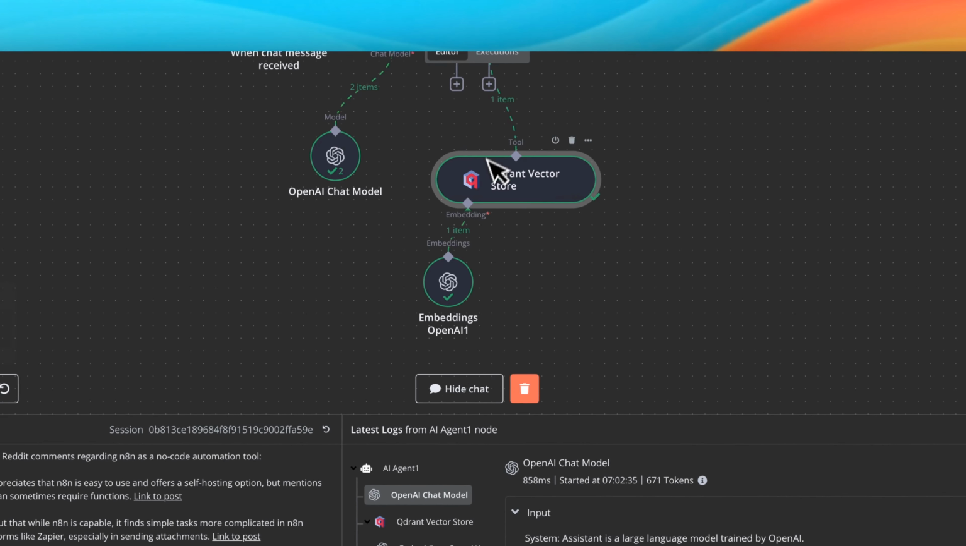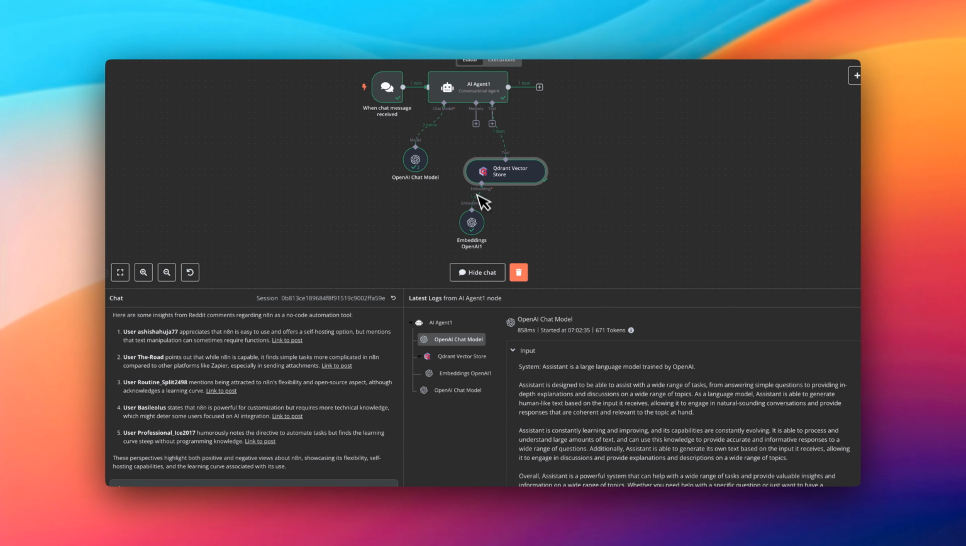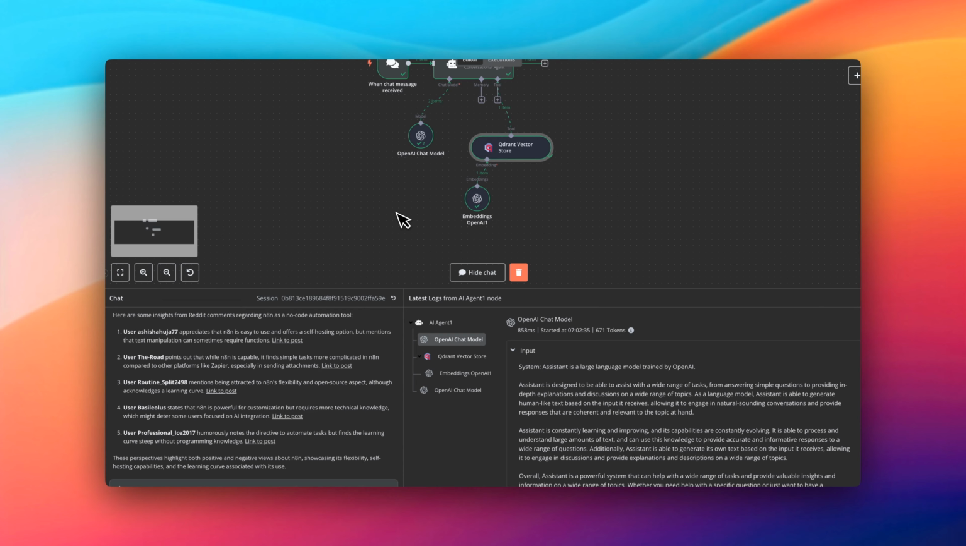So here you need to have 2 APIs. You need to have 2 LLMs. One is for the AI agent, and the second one is for the vector database. And that's how it works.